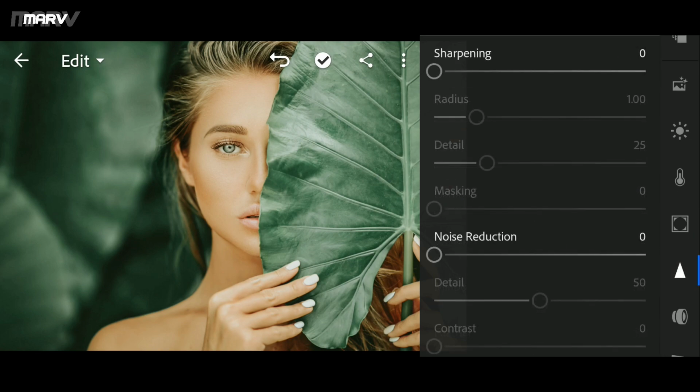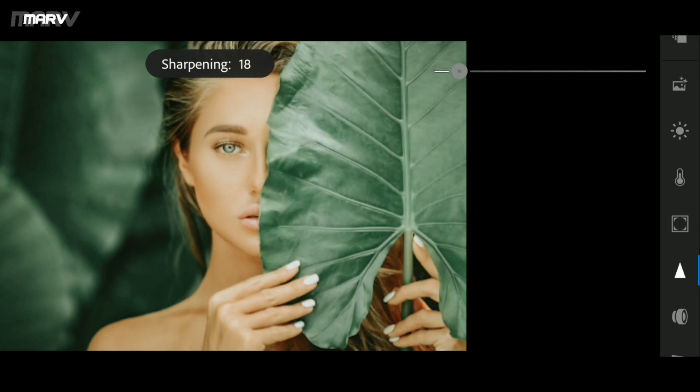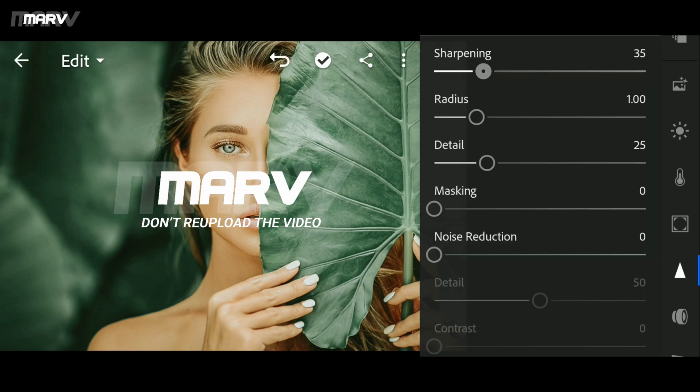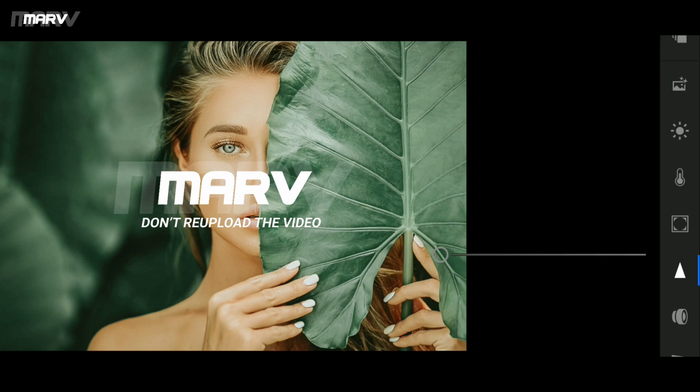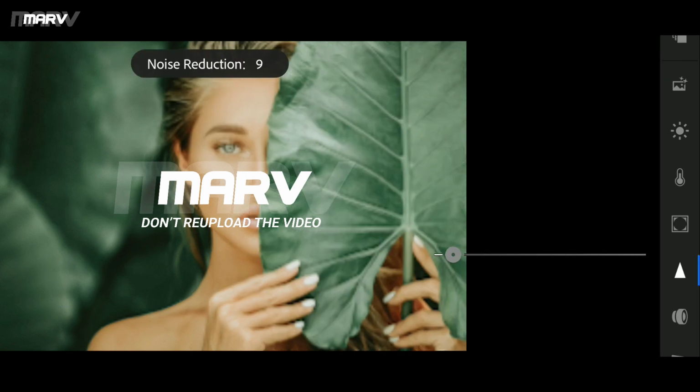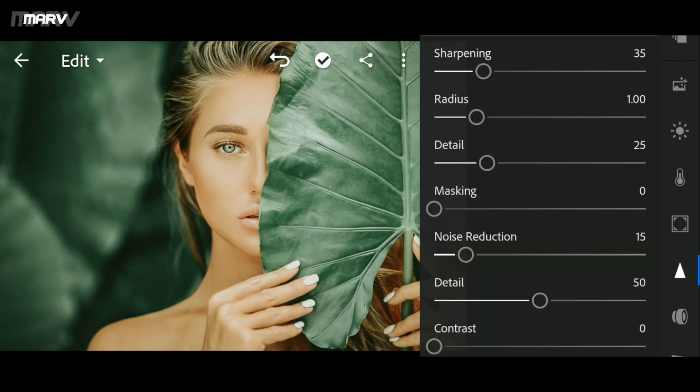Go to Detail. Sharpening to 35. Noise reduction to 15. And done.